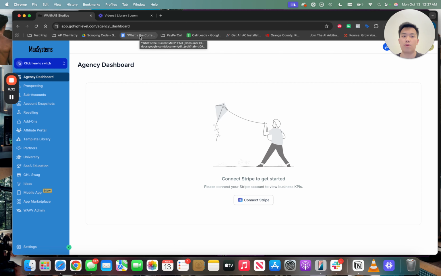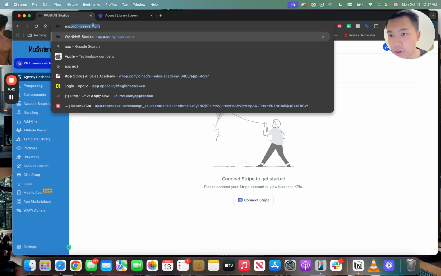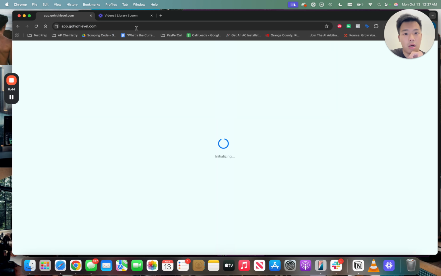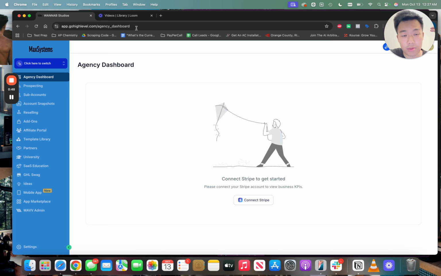Whenever you go into GoHighLevel, obviously the most features are available through the computer. So you want to type in app.gohighlevel.com. The mobile app is also available for GoHighLevel. I don't necessarily use it to build out any automations, more so to look at the leads and use it as a CRM on my phone.